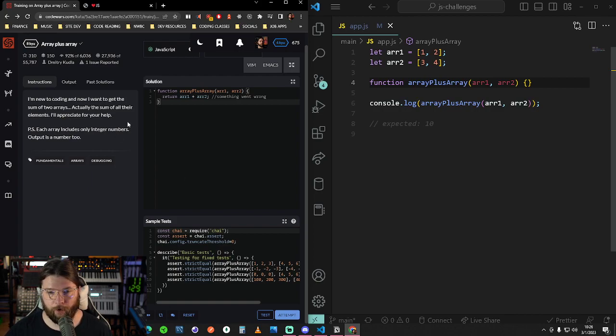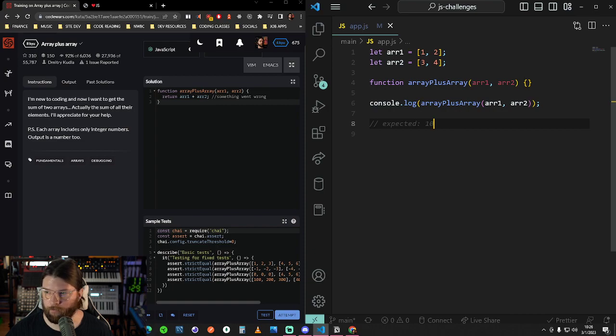Today we are talking about another Codewars challenge. It's another 8Q challenge, titled Array plus Array. So the directions are as follows. I'm new to coding, and now I want to get the sum of two arrays. Actually, the sum of all their elements. So pretty much we got these two arrays right here. We want to find the sum of them. So I am expecting this function to output 10, pretty much. That's all I'm trying to get right now.